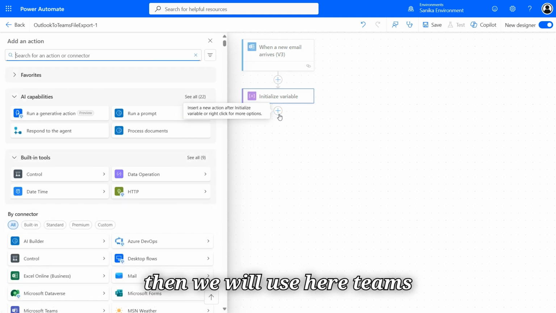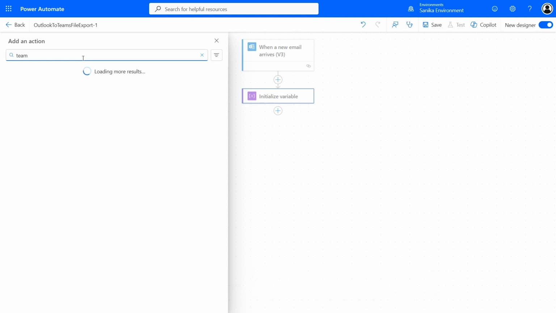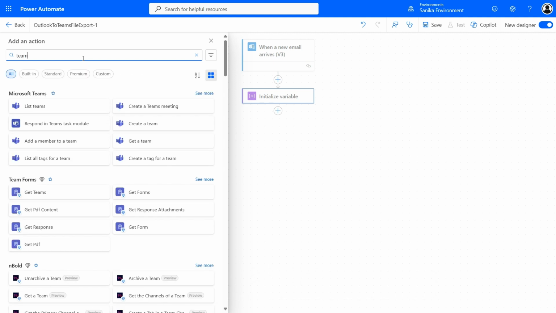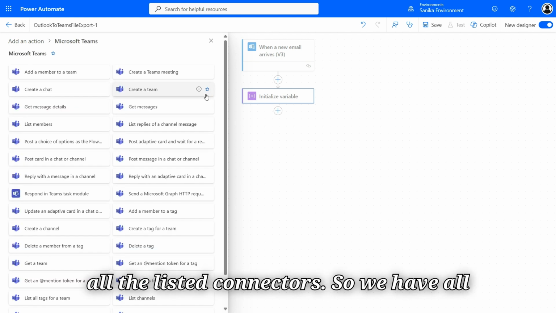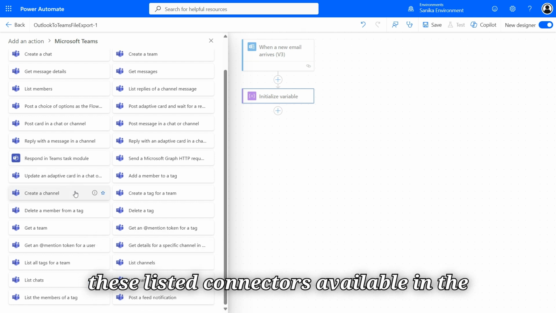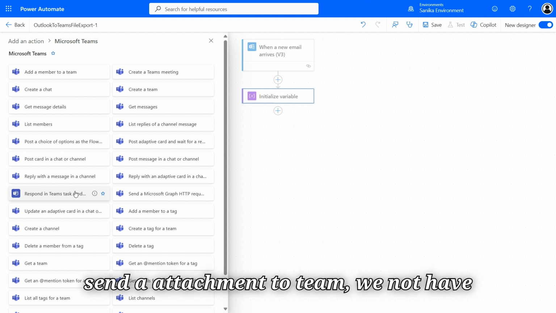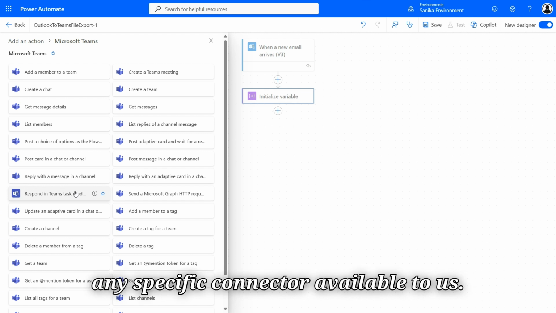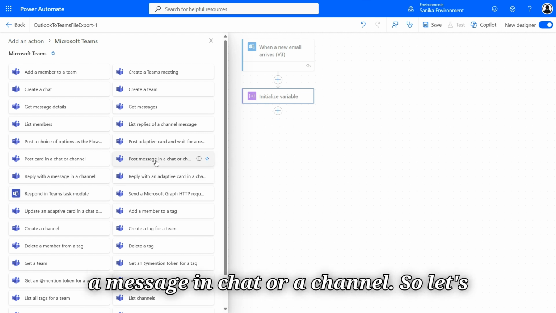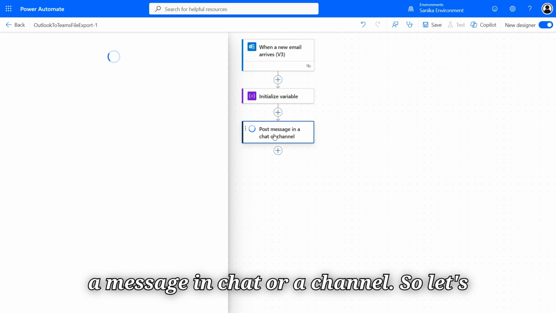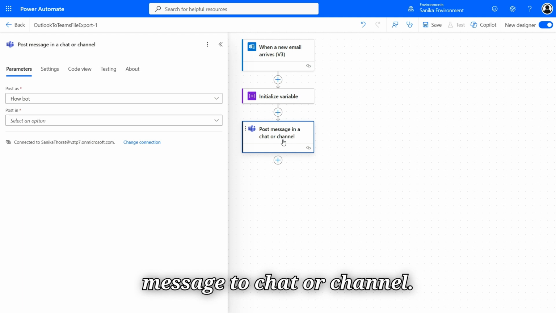Then we will use the Teams connector. So let's search for Teams. Let's click on see more to see all the listed connectors. So we have all these connectors available for Teams. But whenever it comes to sending an attachment to Teams, we do not have any specific connector available. The connector available to us is post a message in a chat or channel. So let's try to utilize this connector, post a message in a chat or channel.